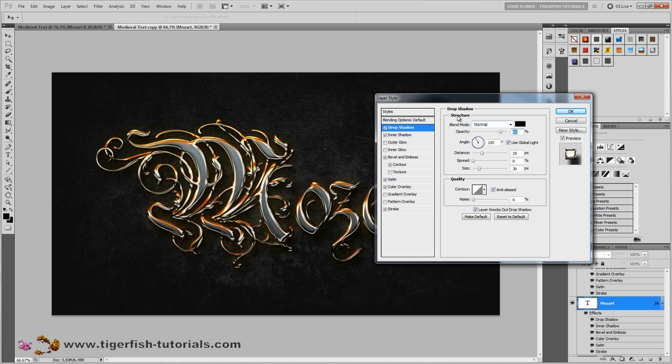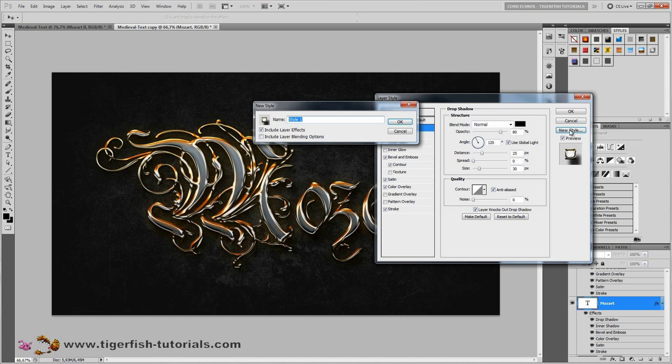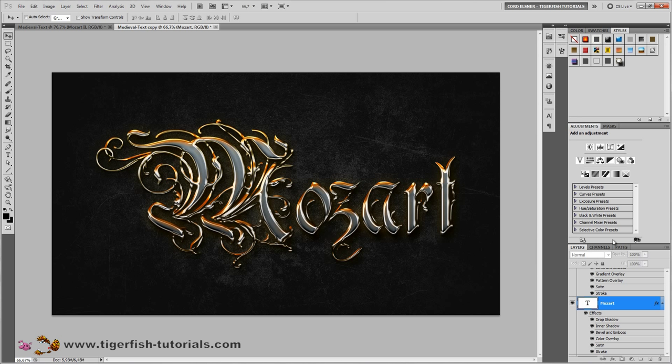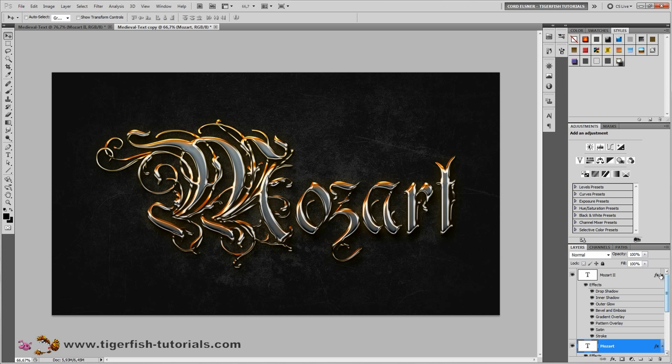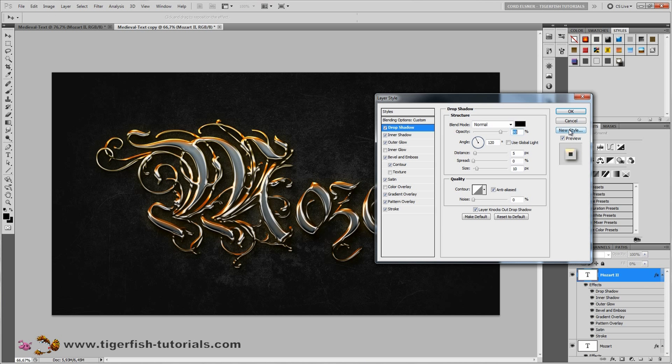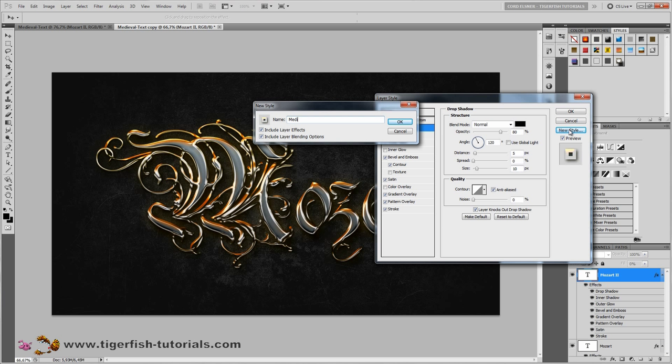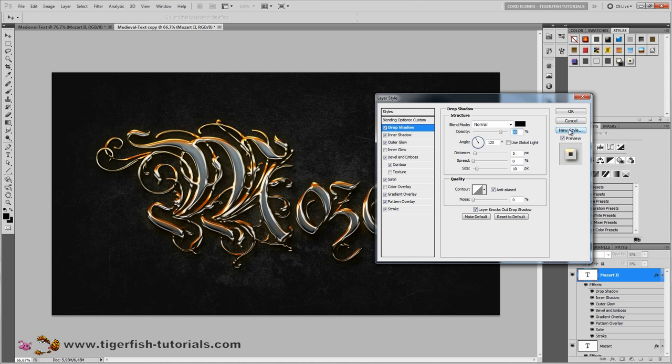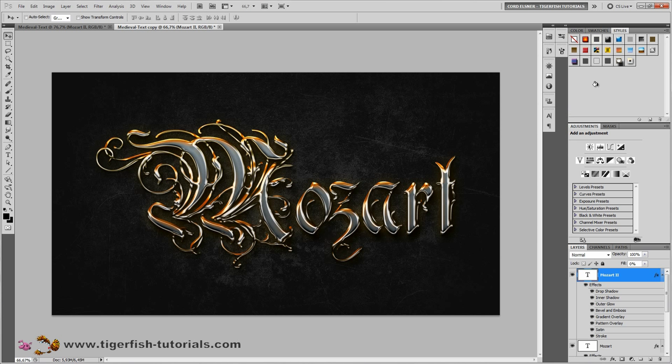Double click on the effects here and select new style, and this we call medieval text 1, and we check all boxes here, hit enter, press OK, then go up to this effect, double click it, select new style, and here we type in medieval style 2 and hit enter, enter again. So here in the styles panel we have created two new styles.